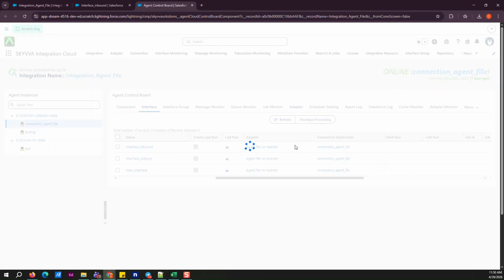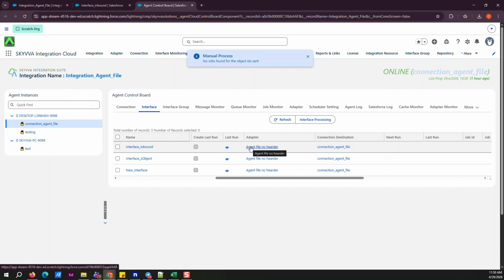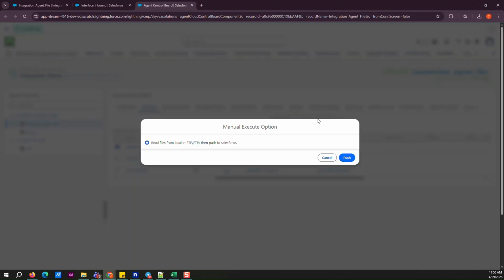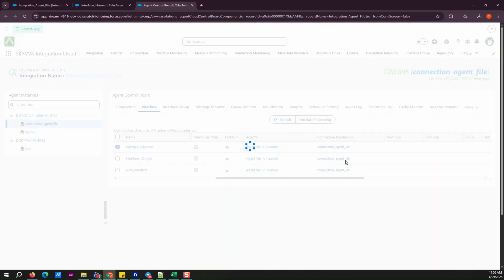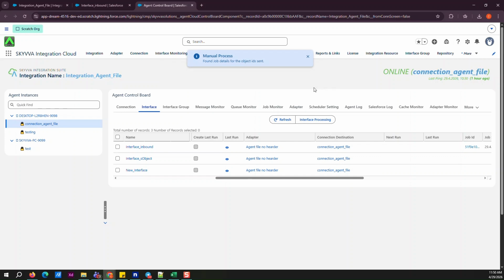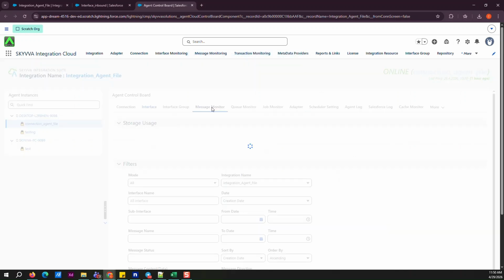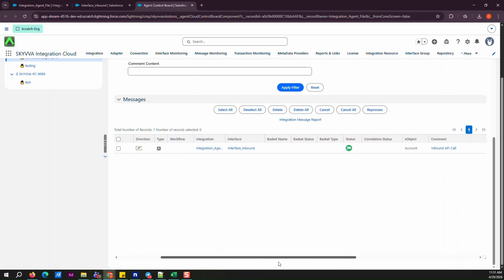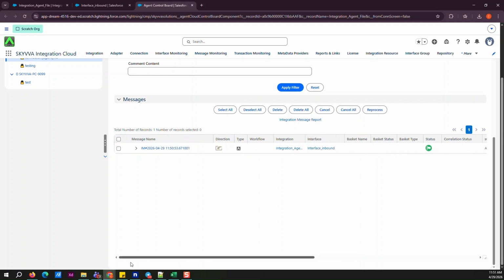Click the Interface tab. The interface is linked and the adapter is ready. Check the box of the interface. Then click the Interface Processing button. Click the Push button. The interface has been executed. Please check the message monitor. The message is still in new status, which means the job is still being processed. When the job completes processing, the message is updated to the green status.